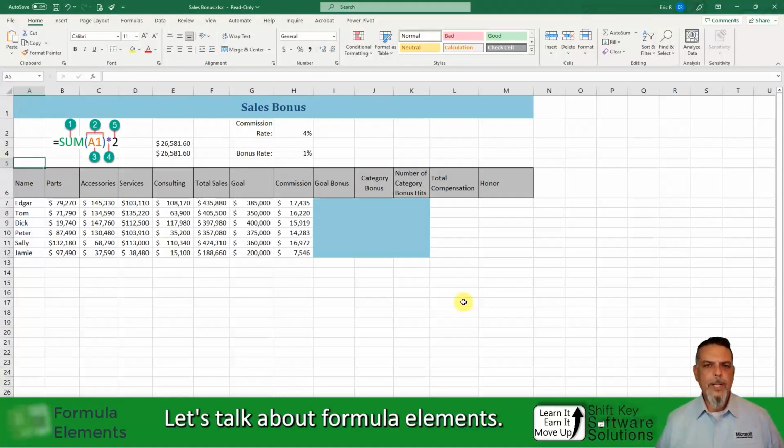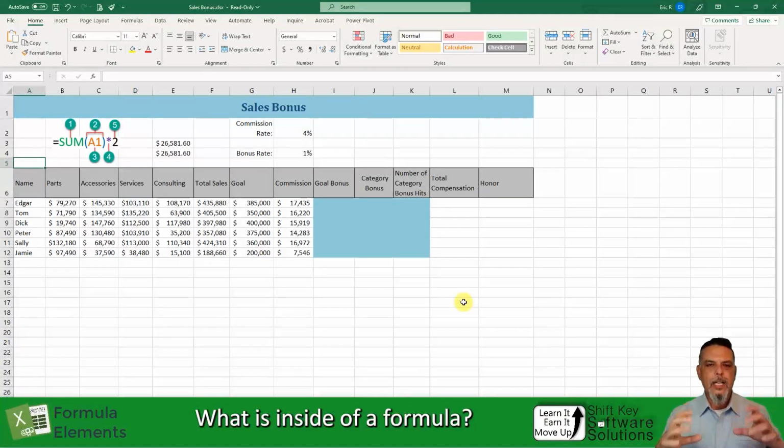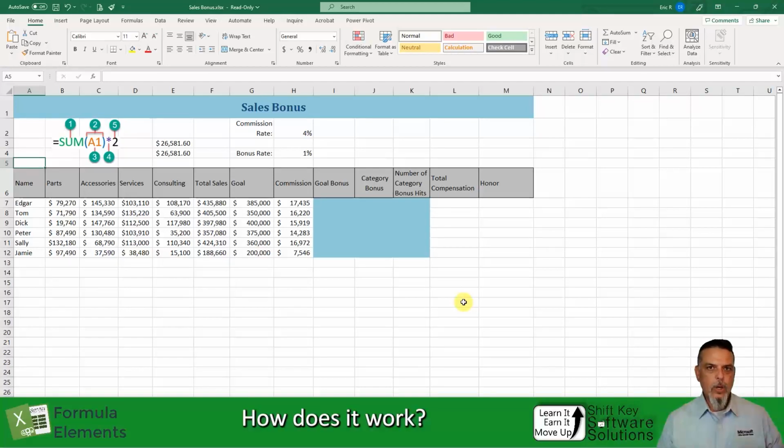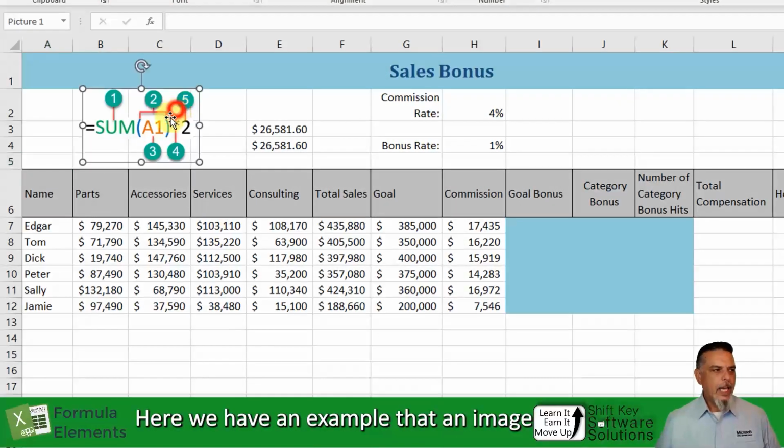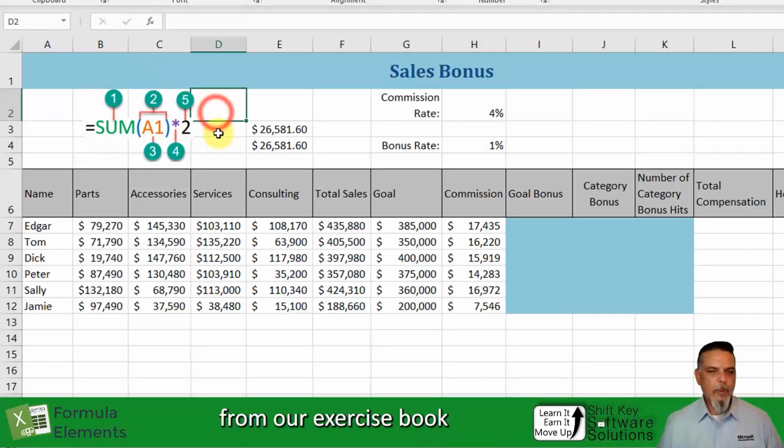Let's talk about formula elements. What is inside of a formula? How does it work, and what are the different elements within that formula? Here we have an example, an image from our exercise book, and we're going to go through it.